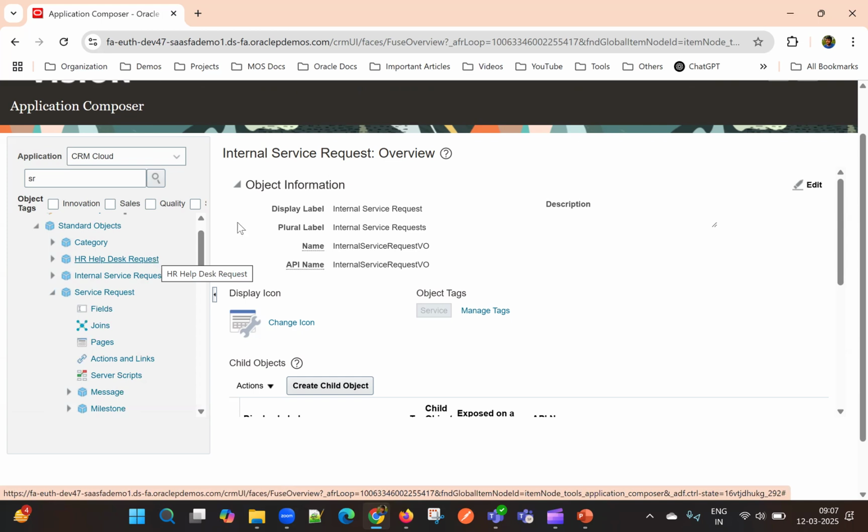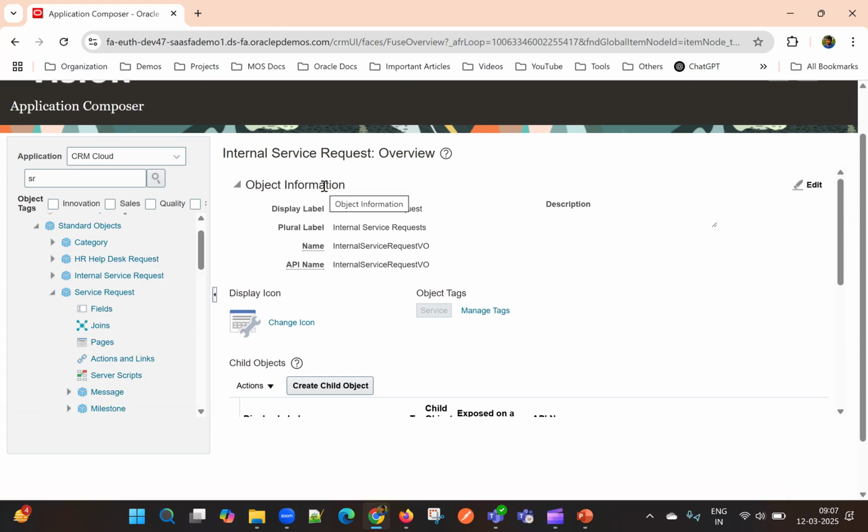This object is under the HCM license, and internal service request is in the CRM license. Service request will be used for external, I mean, if we have any end customer requests, then in that case we will be using the service request object.